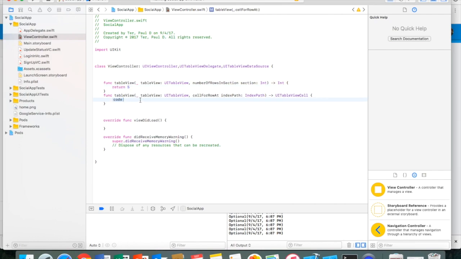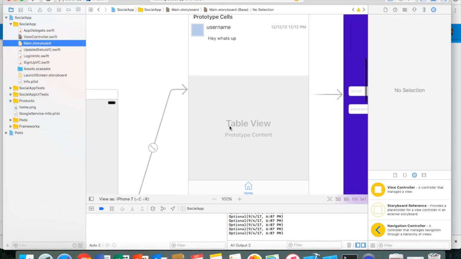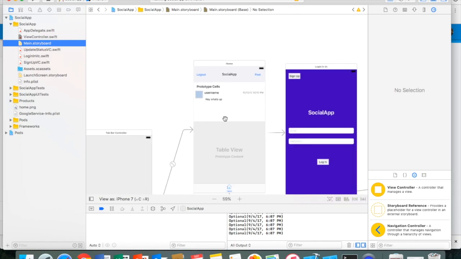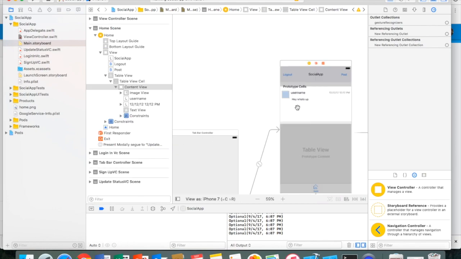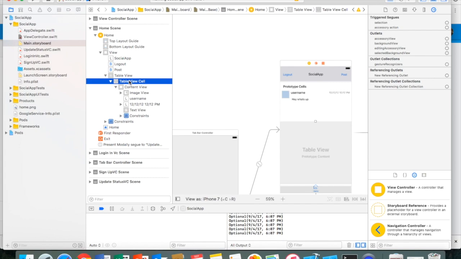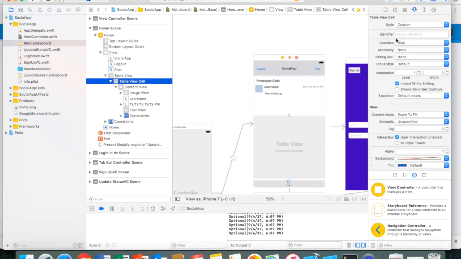And then for cellForRow, first go to our Main.storyboard and go to our home page and click the cell. Now pull out this little editor right here, and then you can go to table view cell to select it. And then for our reuse identifier, we're going to type in cell, so that it uses the same cell over and over.